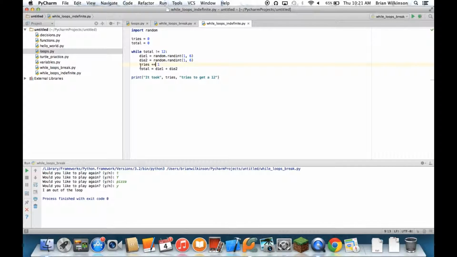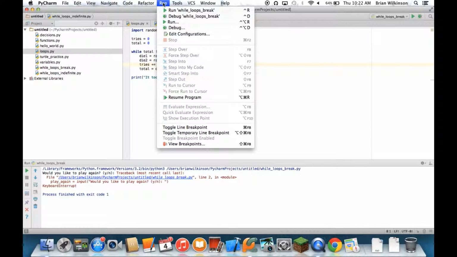So if the total is 2, well, it's not equal to 12. 2 is not equal to 12. That's true, so it goes into the loop. If it's 7, 7 is not equal to 12, so that's true, and it goes back into the loop. If it's 12, 12 is not equal to 12, that's false, so that means it breaks and goes to the next line. So let's go ahead and run this program and see how long it takes us to get 12 on a set of 2 dice.